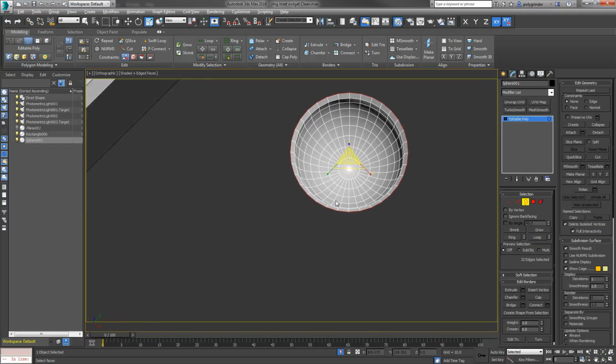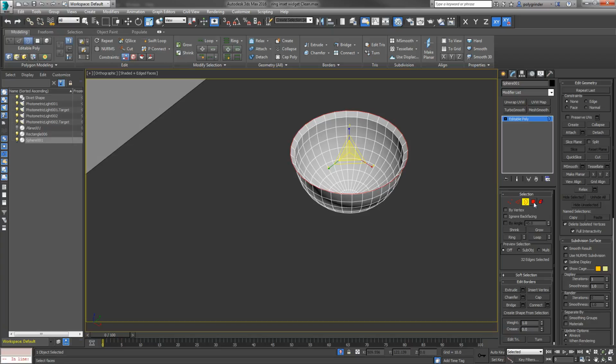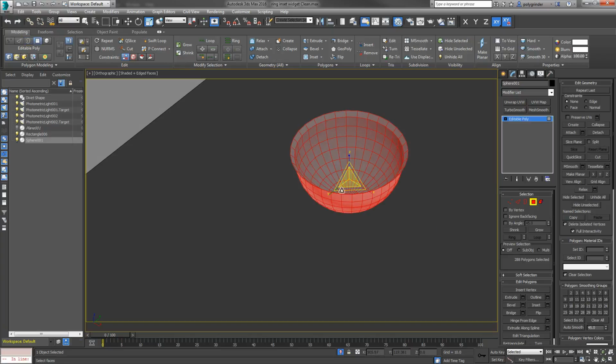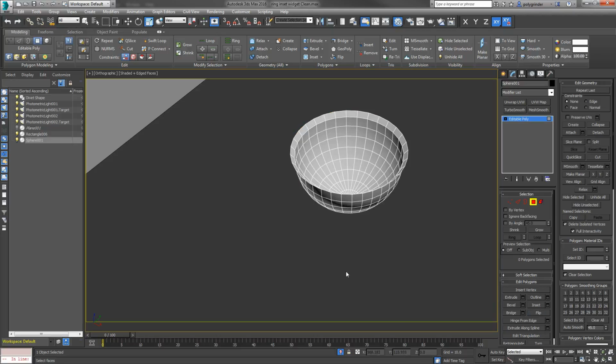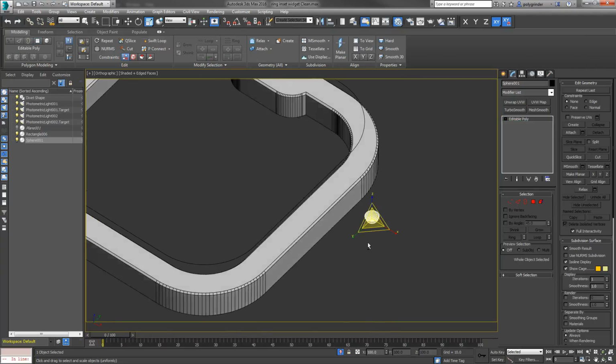Okay. And that's pretty much what I need. The only thing I've got to do now is the normals are flipped on this. I need to flip the normals because we're going to be rendering the inside. So let's grab all that and flip that. And so our little piece is set now.